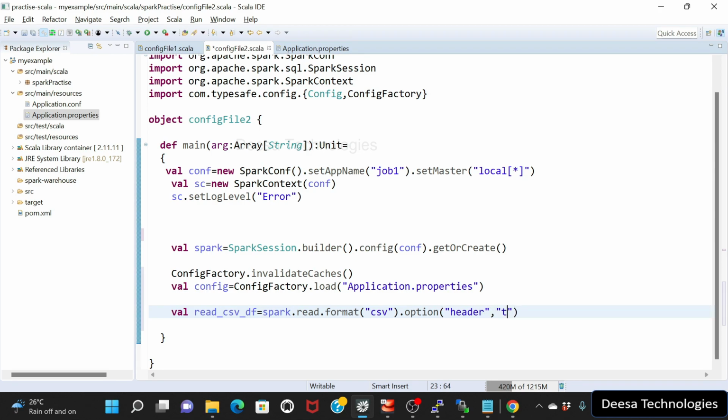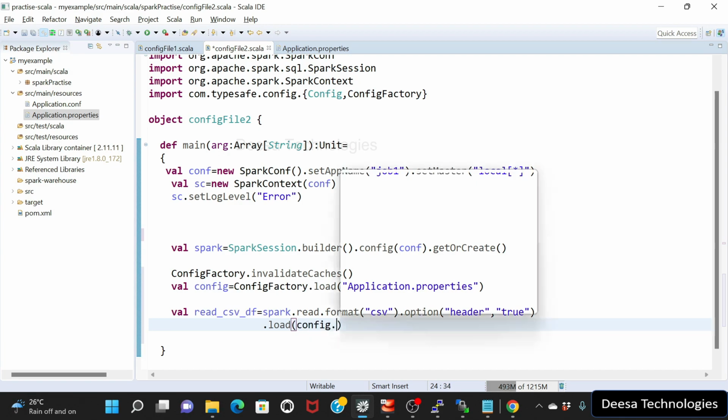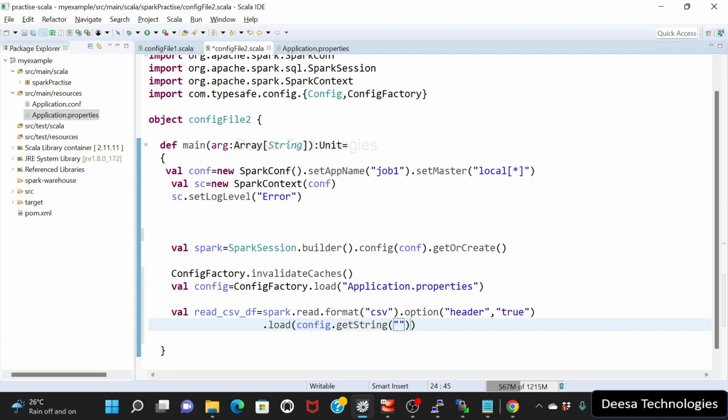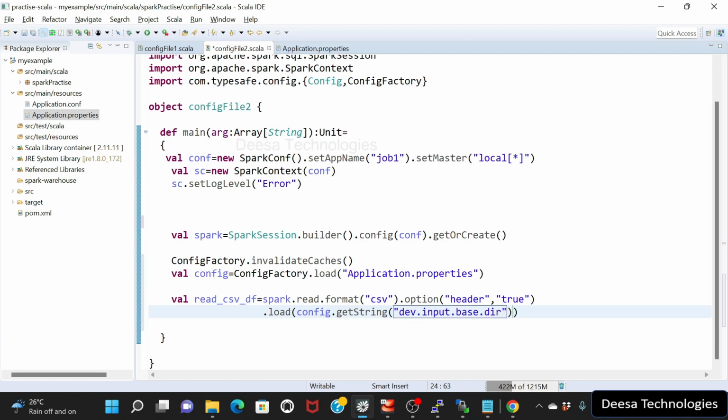So my header is true here, and then I need to load this data, right? I need to load the path or the file. So here, instead of passing the path as it is, what I will say is you can read this data from here, config.getString. And if I want to read this data from dev, I have to give the dev folder. So I will say dev.input.base directory. So I'm going to simply use this. All right, now this is fine.